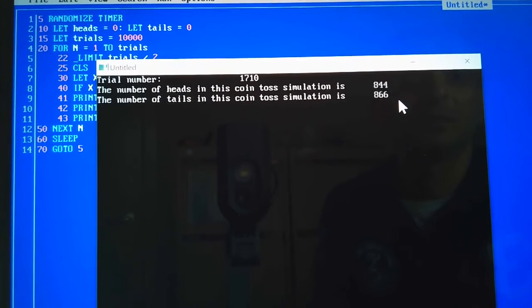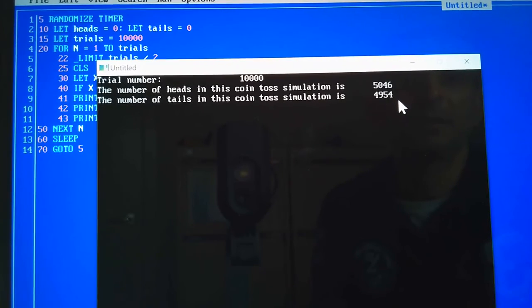It's very rare, when you're running a simulation of 1,000 or 10,000 or even 100,000 trials, to get, for example, 10,000 heads and 90,000 tails. Run it a few more times. You can see the numbers as they come up, the number of heads and tails. It's pretty close, like I said, to about 50% of each.